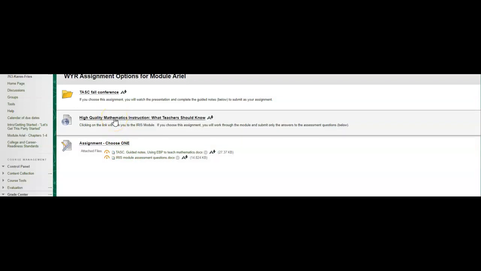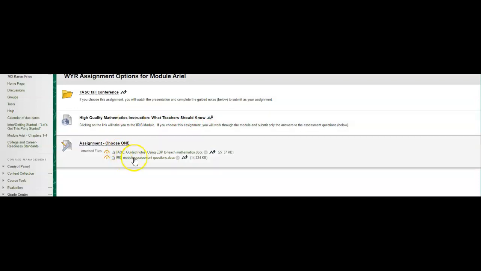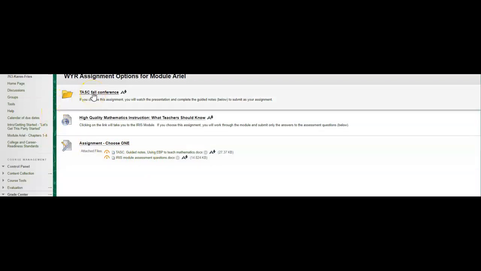Okay, so one of your choices is this Iris module, high quality mathematics instruction, what teachers should know. Again, if you work through this module, then you will submit just these questions. Okay, you will answer just the assessment questions. And then your other option is to watch a presentation and complete guided notes. So let me just show you this folder really quickly.